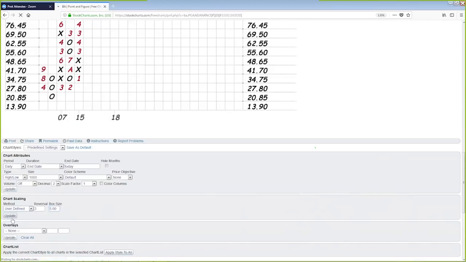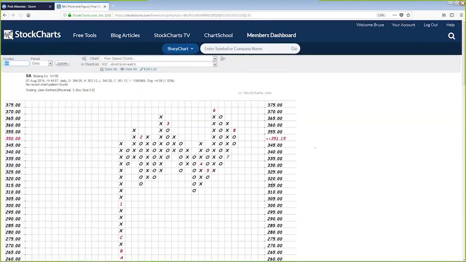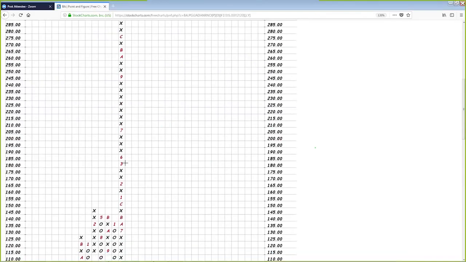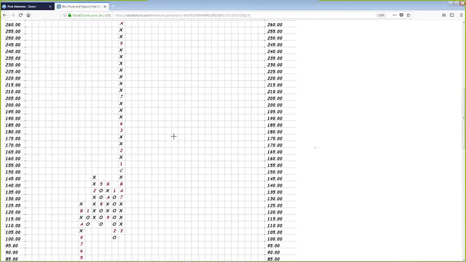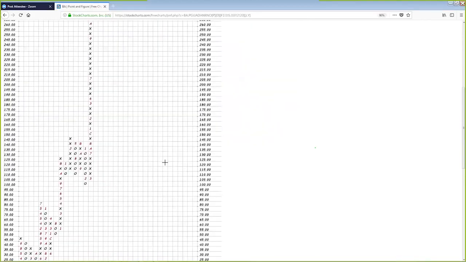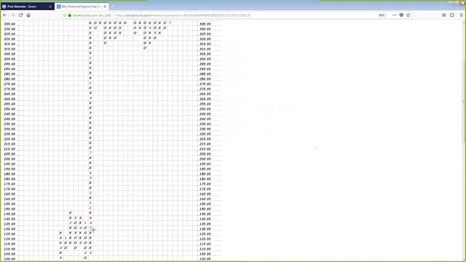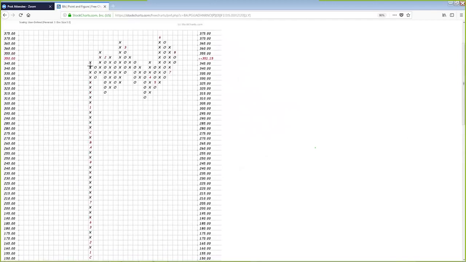And because point and figure is a robust charting methodology, it cleans up our scaling and gives us counts that we can work with. And so look at that, remarkable, we call this a catapult wall. Let me shrink this down so you can see it. And so look at this, look how big this is. It goes from 100, 5-box method. There's not a single reversal from 100 all the way up to 345.